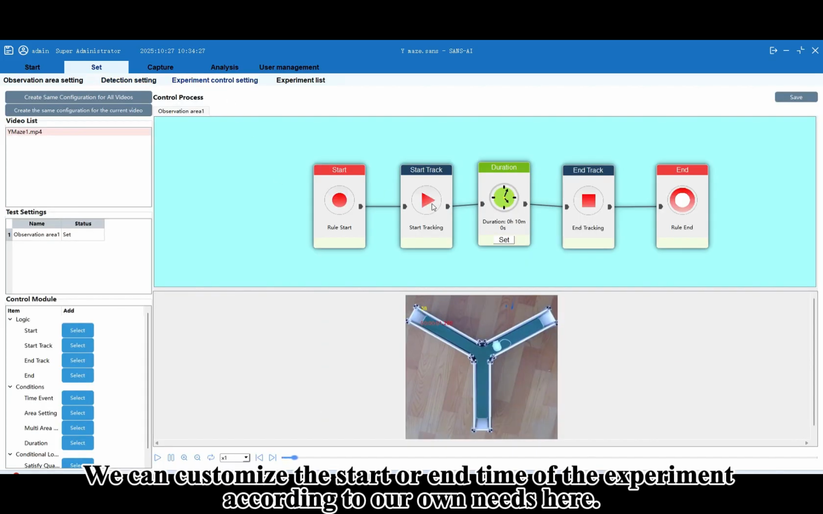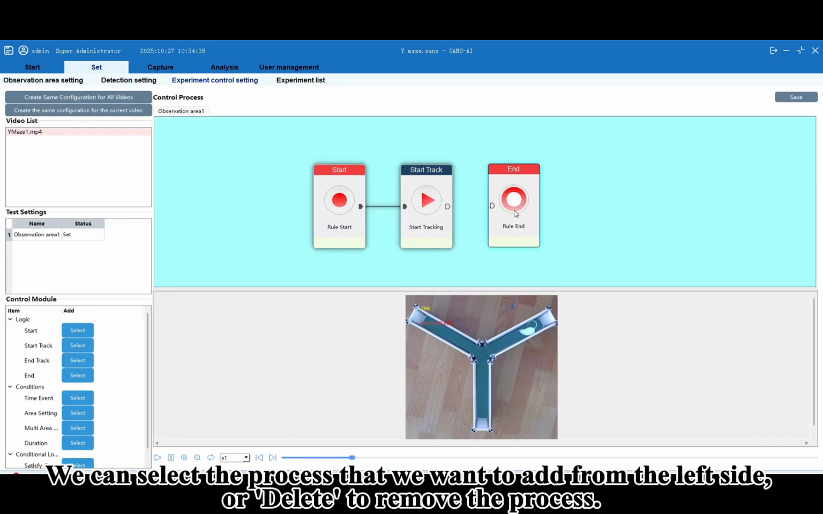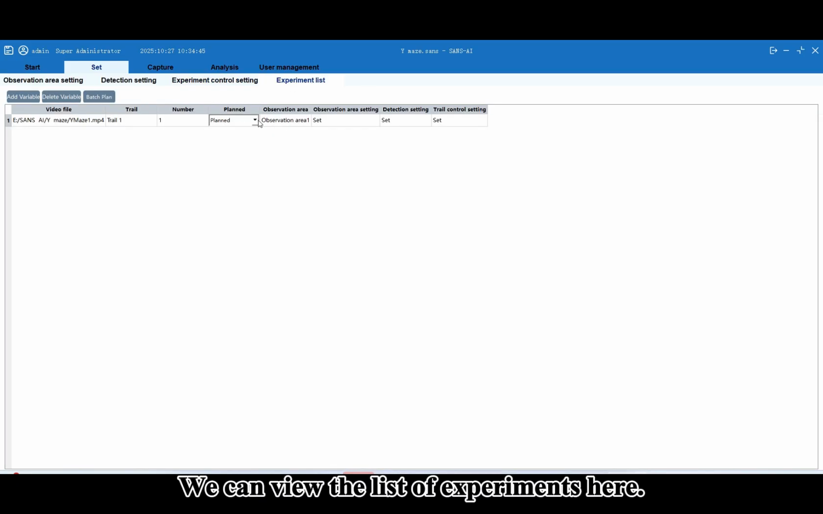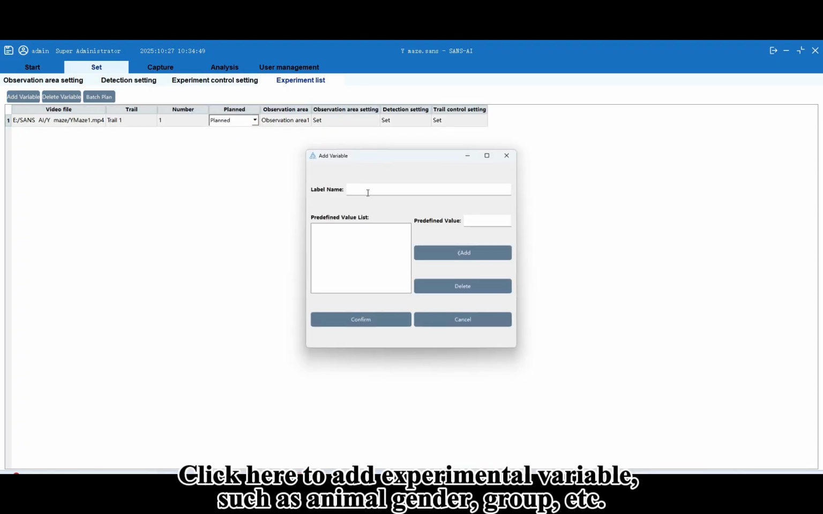We can customize the start or end time of the experiment according to our own needs here. We can select the process that we want to add from the left side or delete to remove the process. Click Save. We can view the list of experiments here. Click here to add experimental variable, such as animal gender, group, etc.